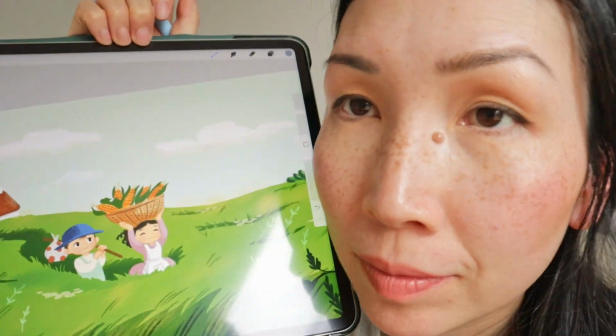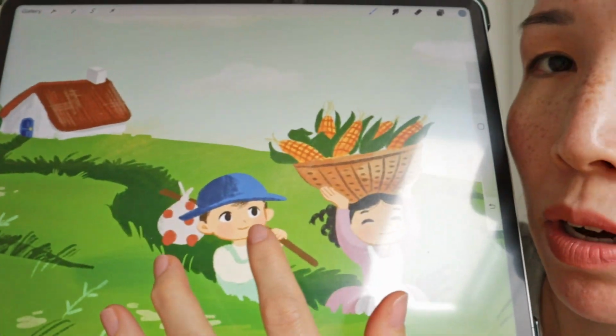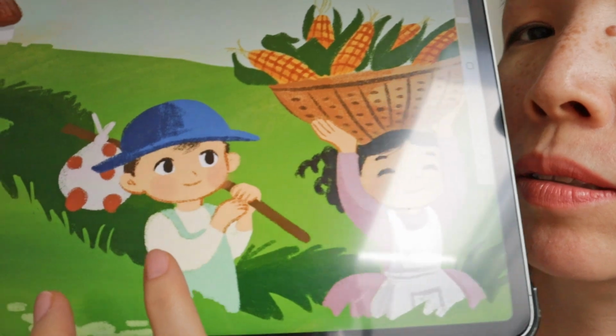So I'm in the last stages of this illustration, and I'm already coloring the clothes and everything that is more detailed. Let me show you. Can you see the boy? I'm coloring the boy's hat for now, and I think it's turning out pretty nice.